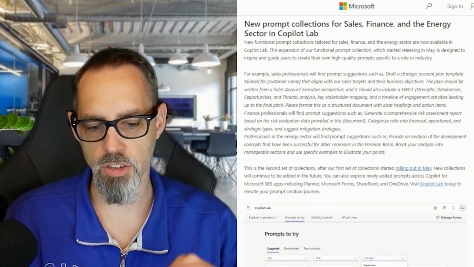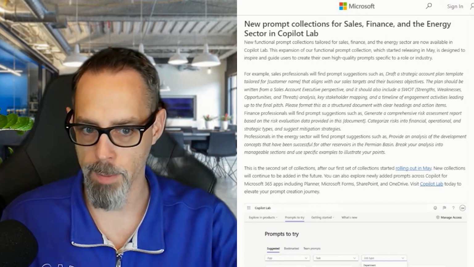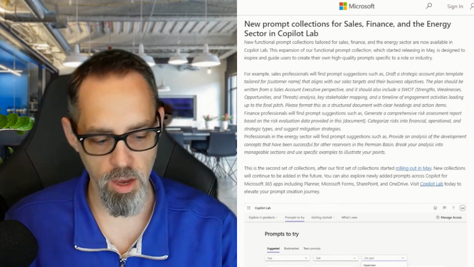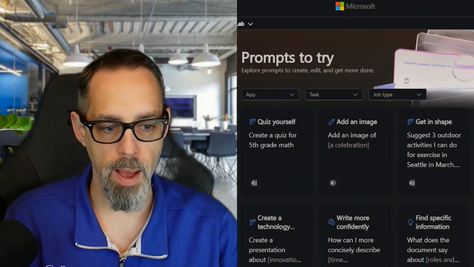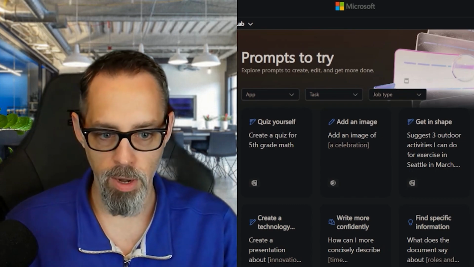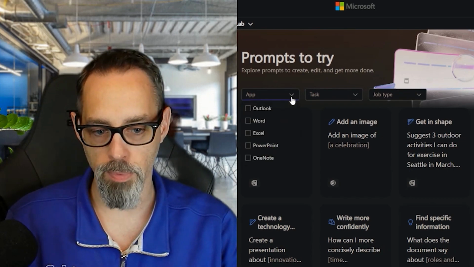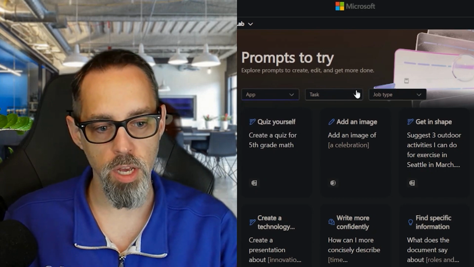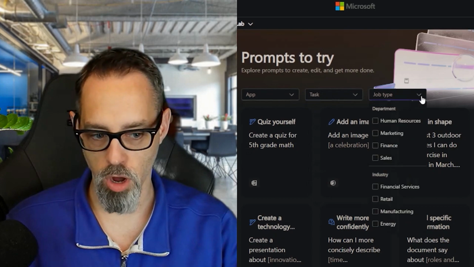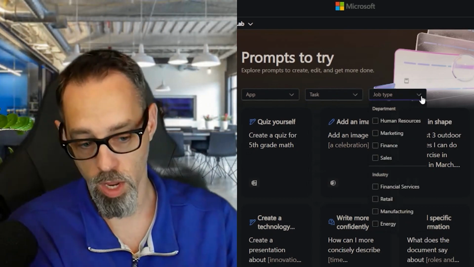Microsoft is also making it easier to share prompts through Copilot Lab, and we're going to be seeing more of that happening in September and October. But just taking a real quick peek at Copilot Lab, if you go to copilot.cloud.microsoft, you can go over to Copilot Lab. You can look at different prompts to try based on the app that you're using, based on the task that you're trying to accomplish. And now, what you can do is filter by departments or industries.